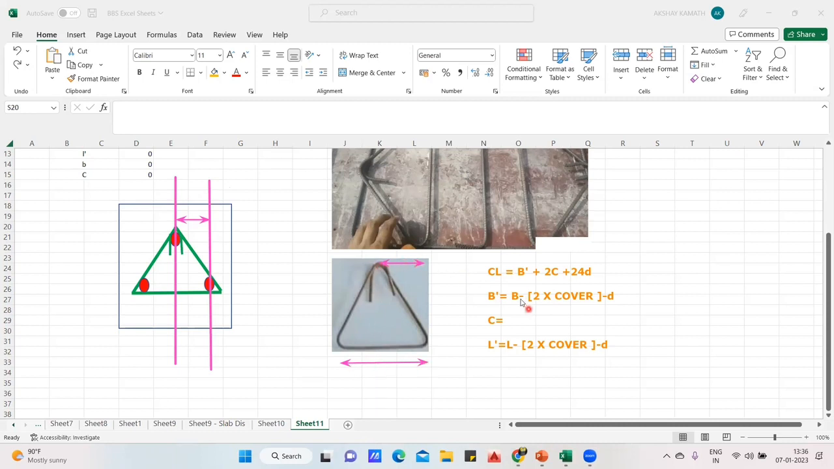Very simple. I'll give the name as small b here. You can give any name. Small b will be, you can directly write b dash by 2, or even you can write the same formula, that is b minus 2 into cover, close the bracket, minus 1 time the d, minus small d, and whatever answer you get has to be divided by 2. So this is one way of understanding.